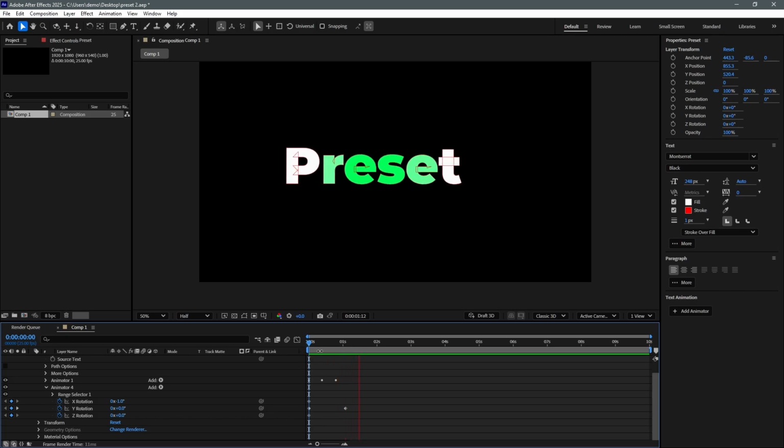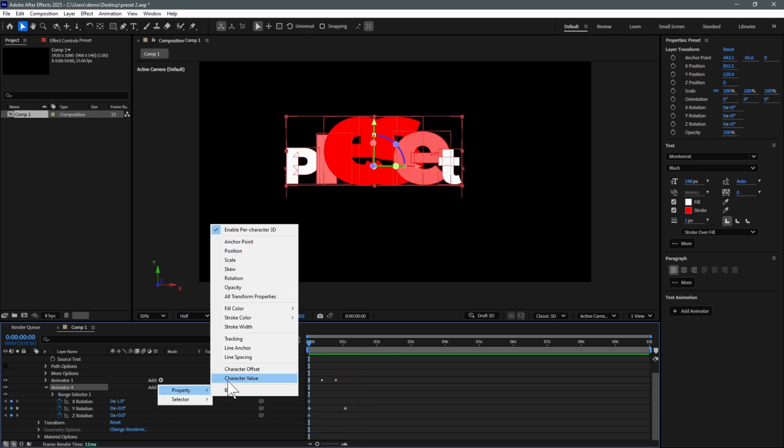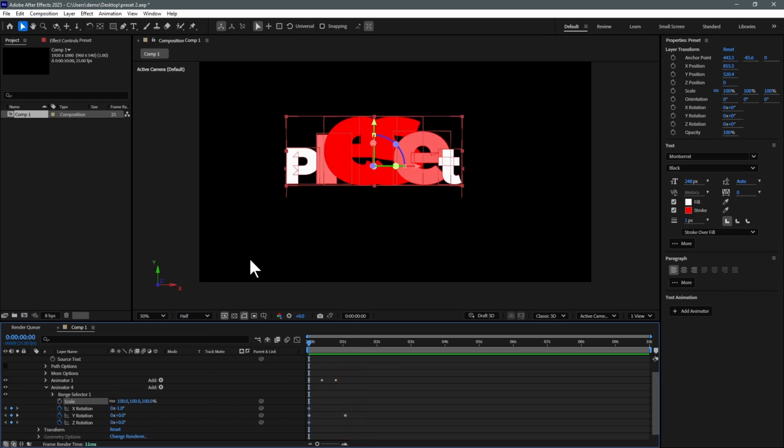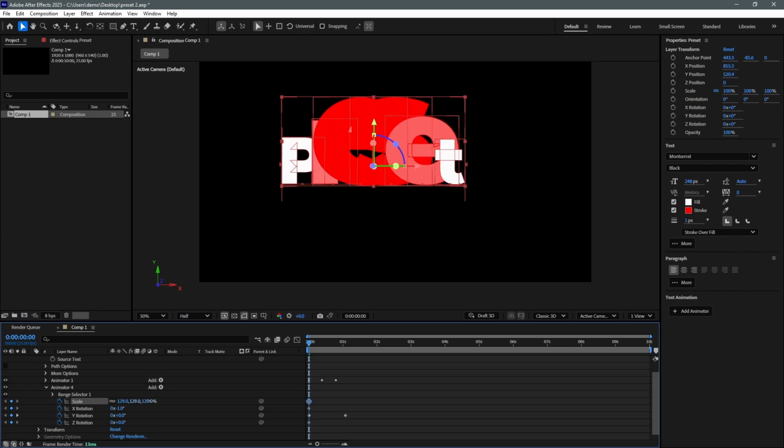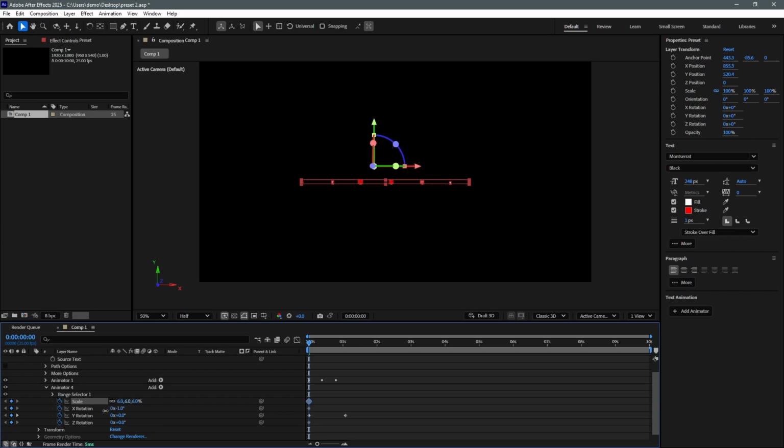Unlike standard 2D text animation, each character can now flip, twist, and move through 3D space independently, making your animations far more dramatic and cinematic.